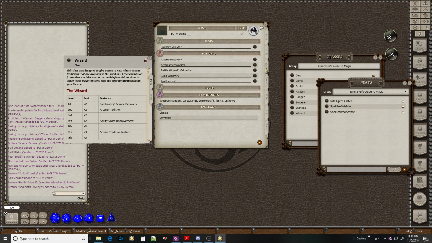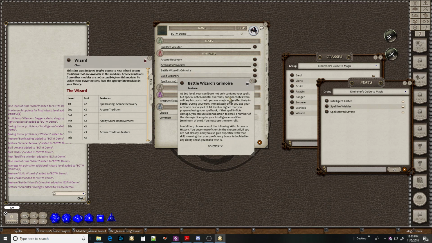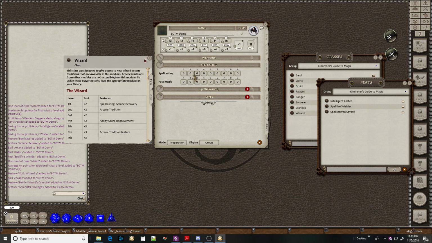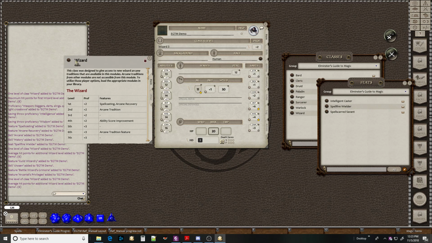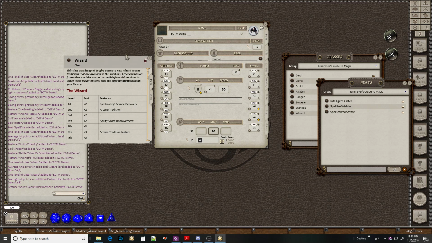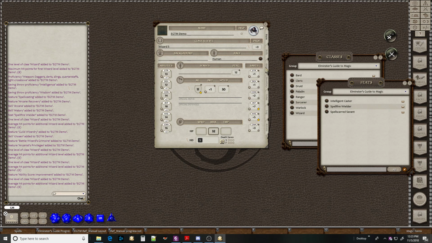Once again, level 2 gives us our Guild Wizardry, since it's the only option available for this module, as well as the Guild Wizardry's abilities. The spell slot's leveled up, and we're going to do this 1, 2, and 3 more times. Okay.